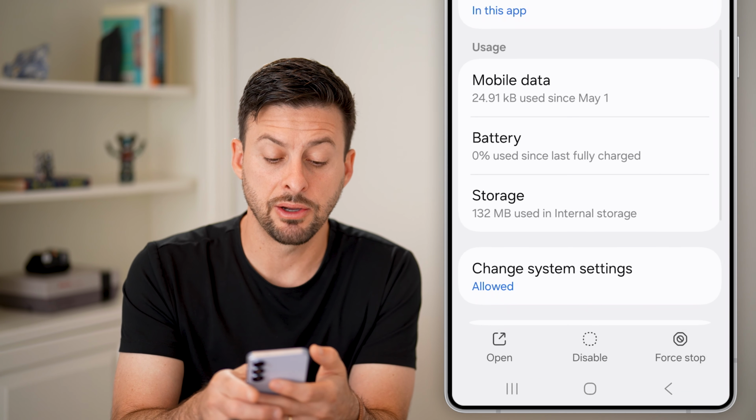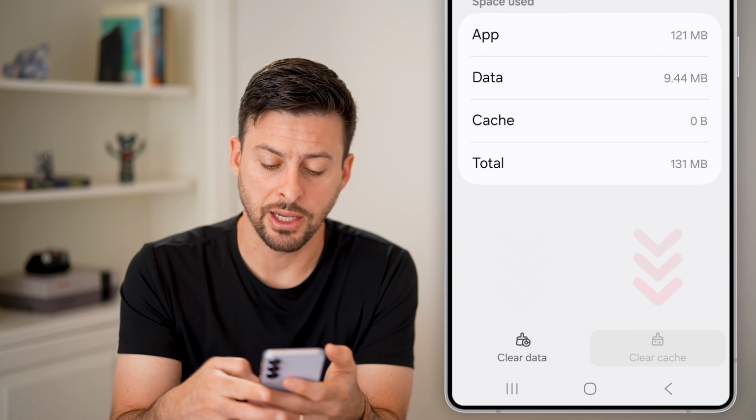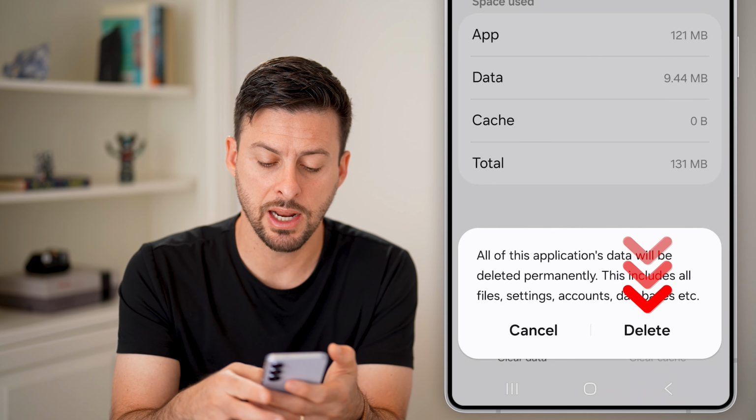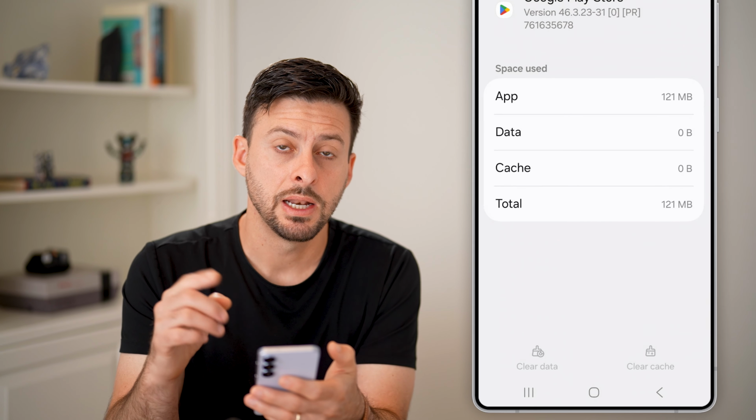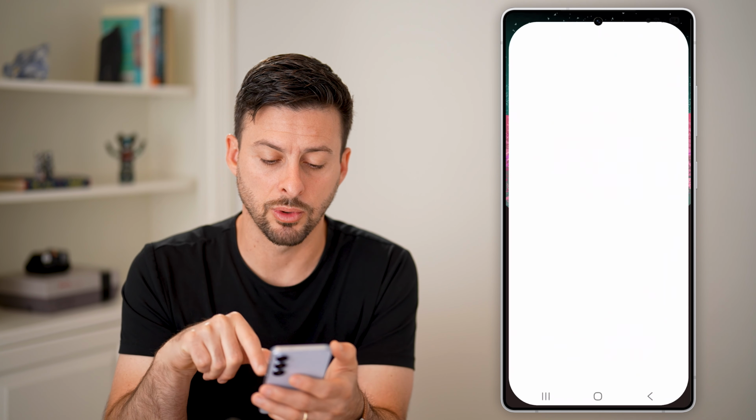Now let's scroll down and we're going to tap on storage here. And we're going to clear the cache. And then we're going to clear the data and hit delete. Now after that, let's hop out of here and open up the Google Play Store again.